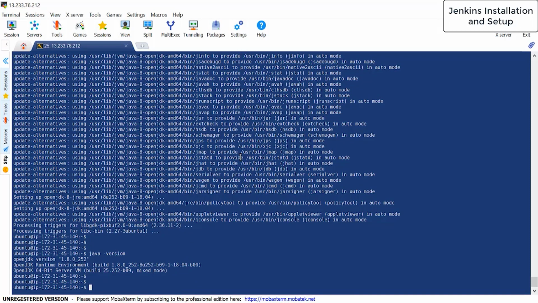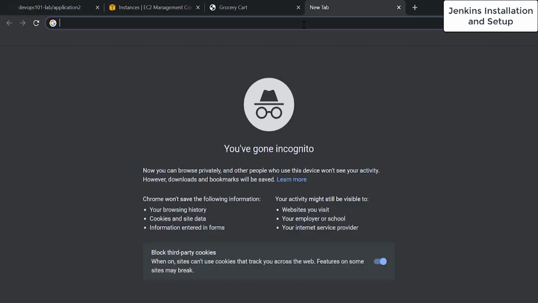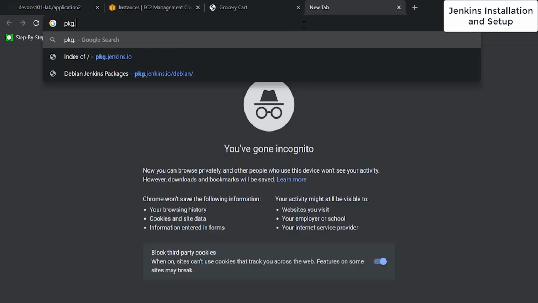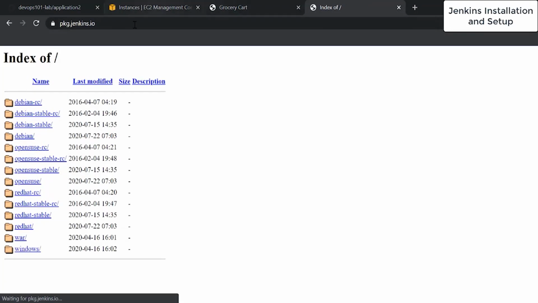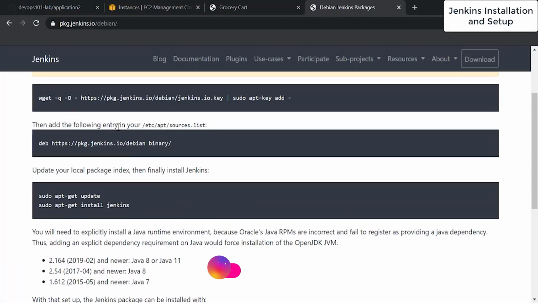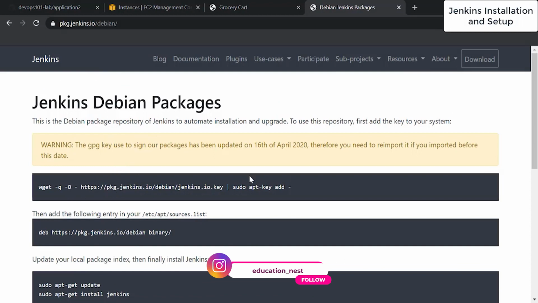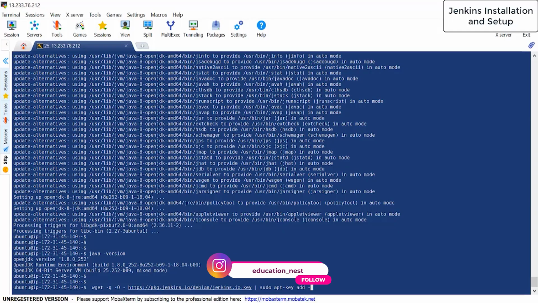Let's open the Jenkins repository page in the browser. It's pkg.jenkins.io. Well, this is the website where you can find the Jenkins files for the different flavors. Since we are running Ubuntu, we'll require the Debian one. So these are the installation steps that we need to follow. We'll be copying this and pasting it over here.